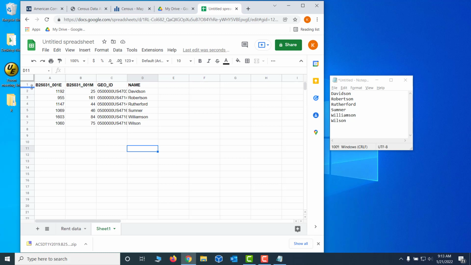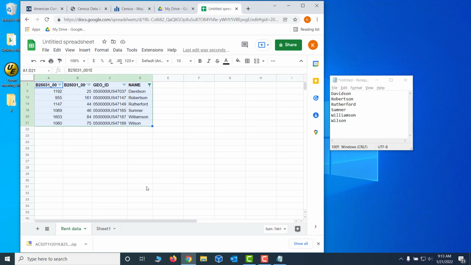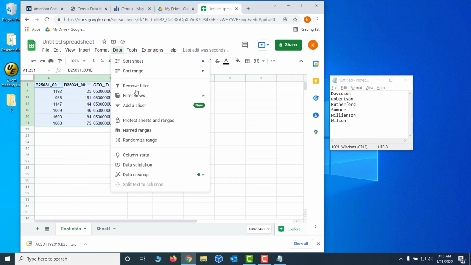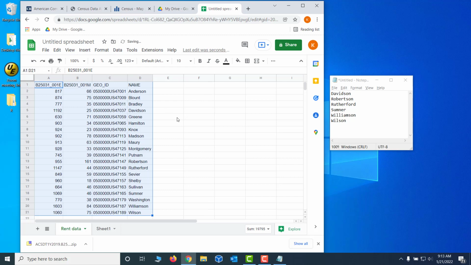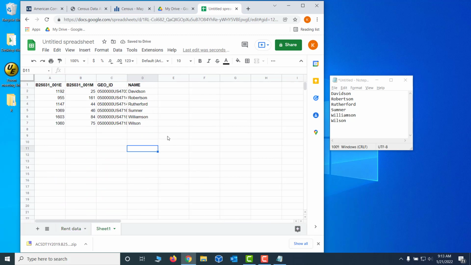Notice how now the rows are numbered in order again. 1, 2, 3, 4, 5, 6, 7. There are no hidden rows here. All the data is still back on this rent data tab right here. If I want to get it back, all I have to do is click on data and remove filter, and it all comes back. Okay. But I have this data right here.